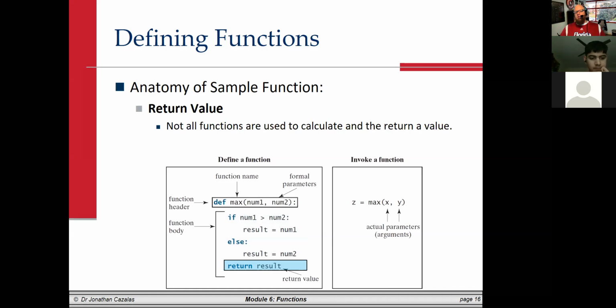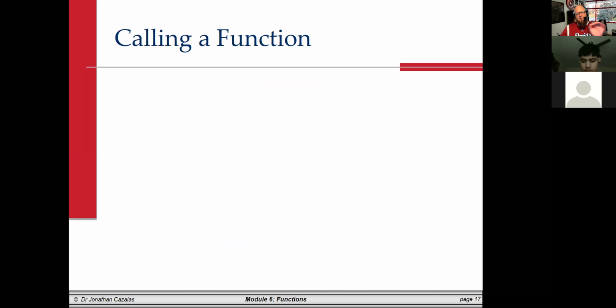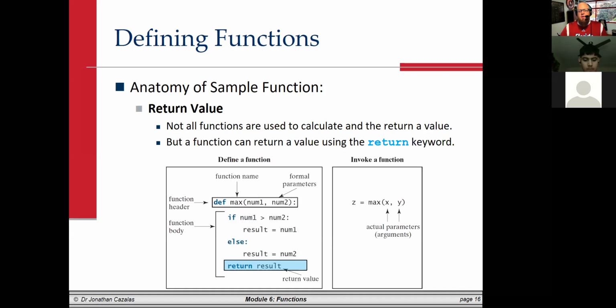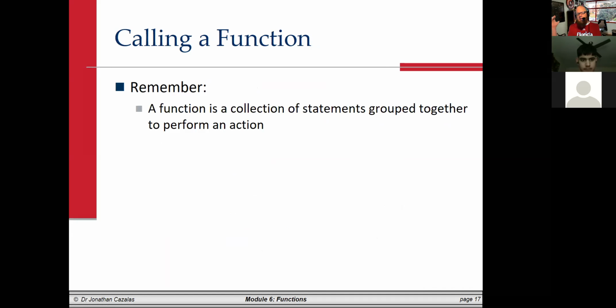Okay, some functions will want to calculate something and then return that calculated value. So here we determined which is the maximum value between num1 and num2, and we're then returning that value. Other functions will not return anything. It depends on the function. But in fact, Python has a stipulation which is different than other languages, which we'll cover later on. Python actually always returns something. So what is a function? In summary, it's a group of statements that are collected together to perform a certain task, okay?